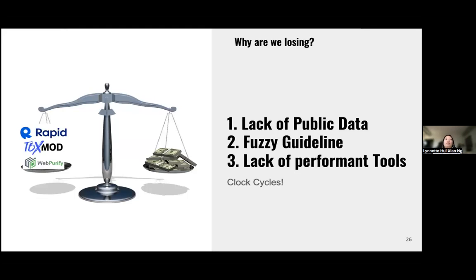And last, but also importantly, there's a lack of performant tools. So current tools are expensive for both small-time and large-time developers to use for toxicity detection, and therefore do not scale well for large developers with lots of players.